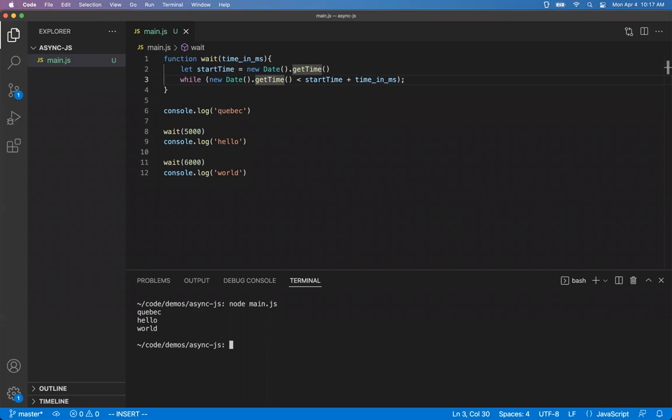So this is, let me think how to put this. By default, a lot of code runs this way. It'll run synchronously, one thing after another. Commonly, this is not what we want to happen.